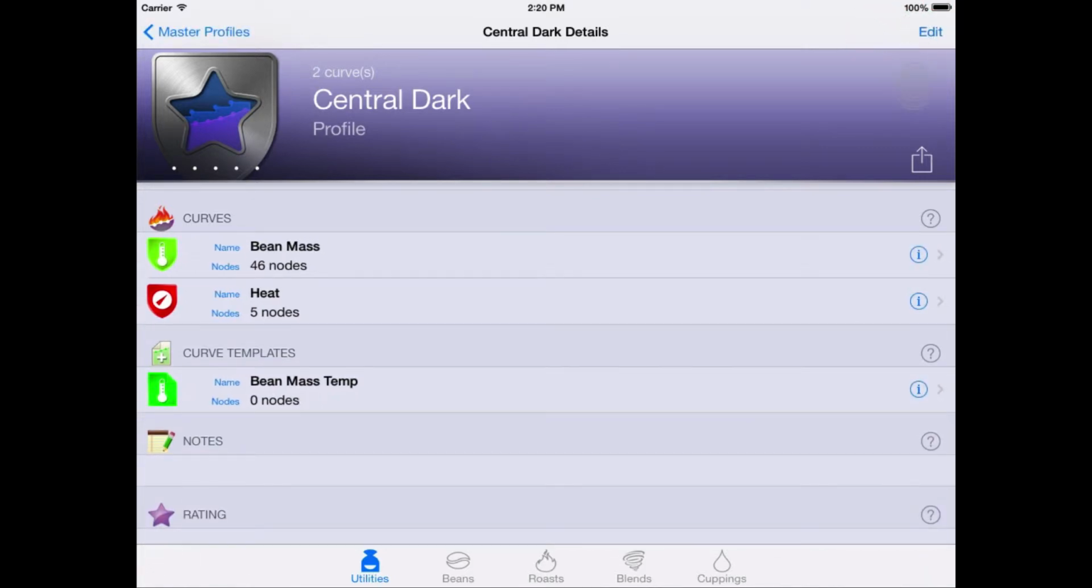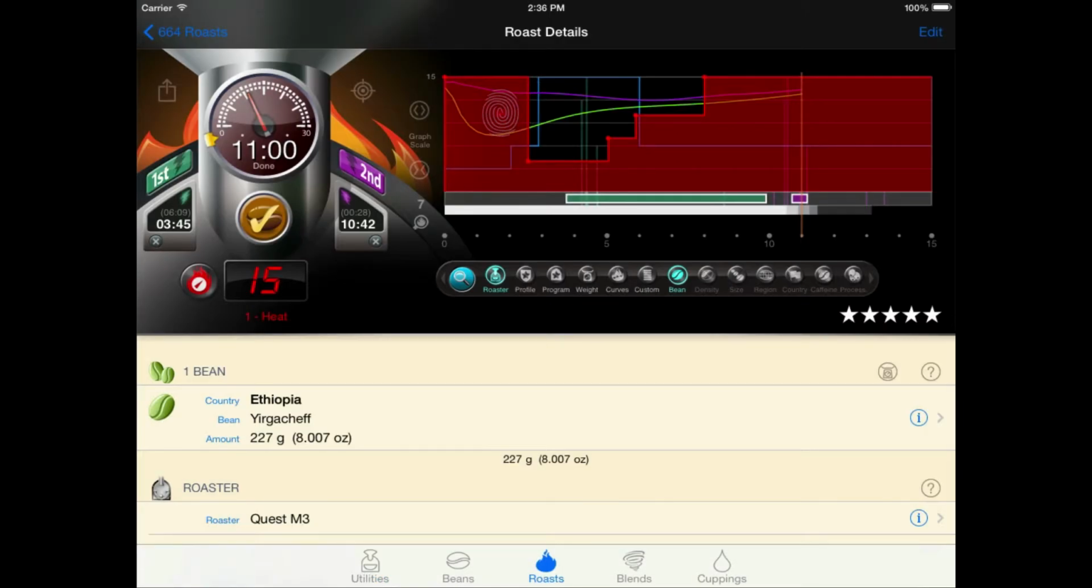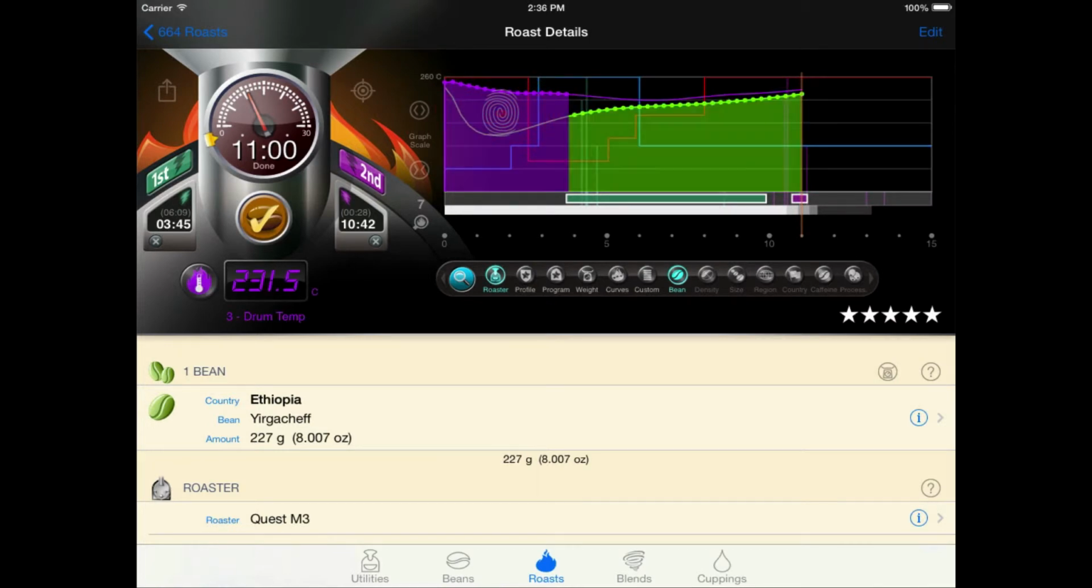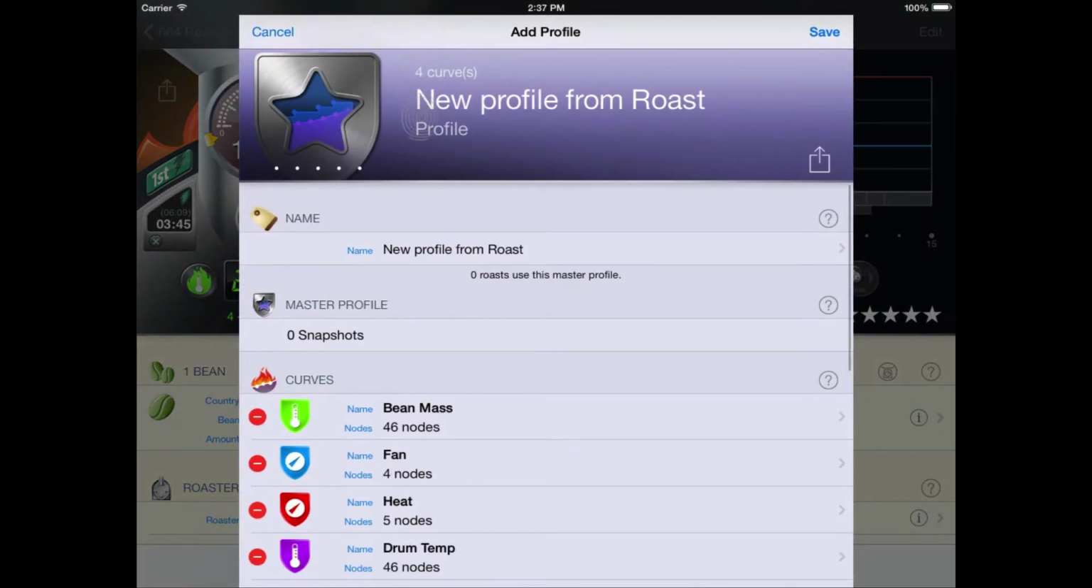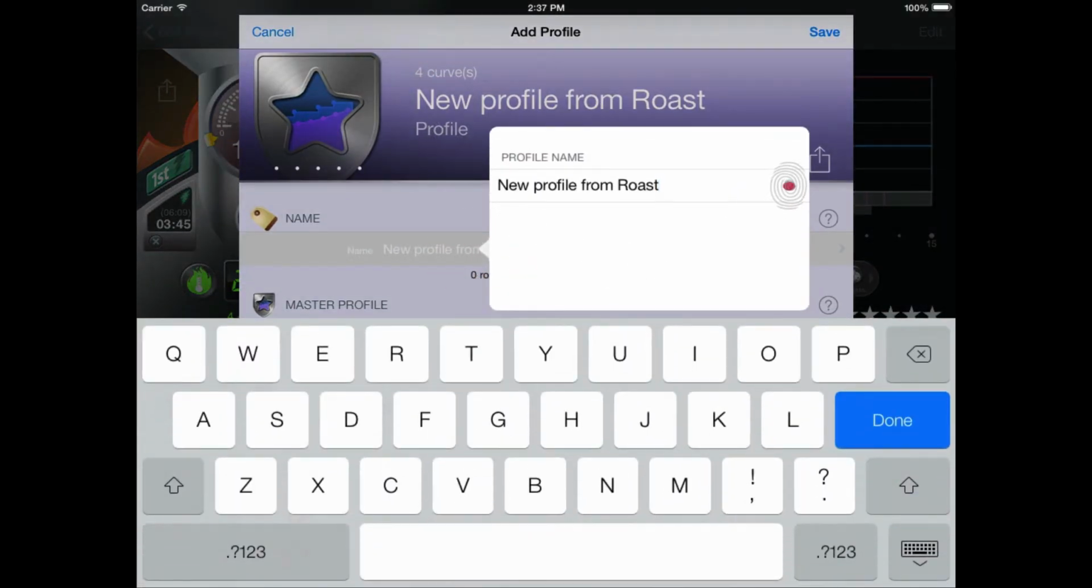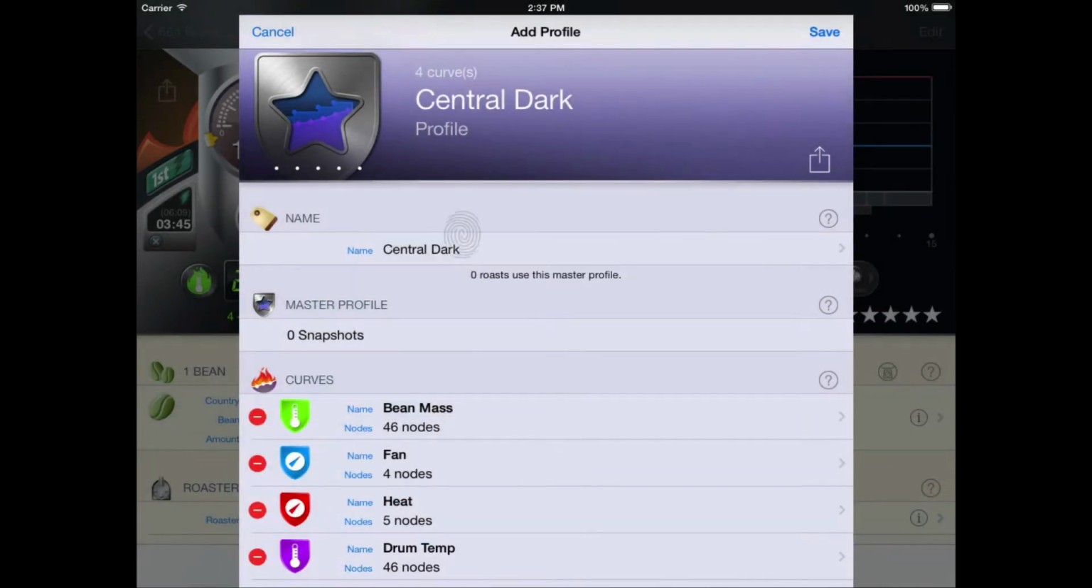Okay, so that's pretty easy, but what if I really nail a roast? Let's say it's perfect and I want to turn that roast directly into a profile. No problem. In the roast, just choose Create Profile and give it a name. We'll go with Central Dark again. And then Roastmaster handles all the hard work for us.